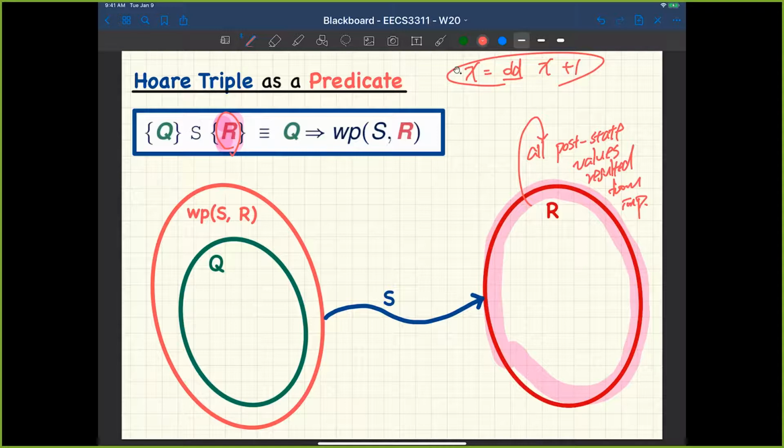And now, given R, and also given the implementation S over here, so given these two things, the pink and the blue, we can calculate something called the weakest precondition. Let me just highlight it. Let me just write down exactly what that means. Given some implementation S, and also given some postcondition R, we can calculate another Boolean condition.